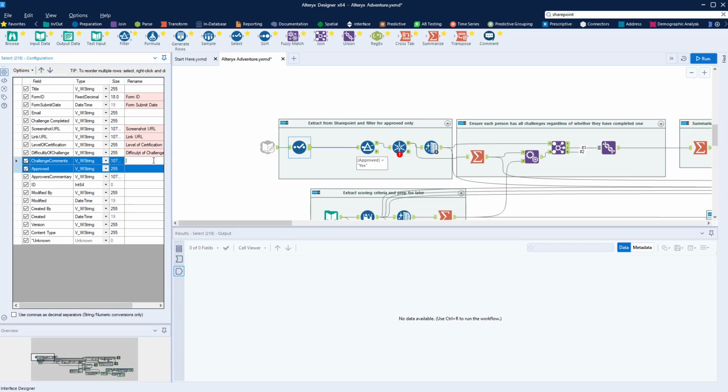We're not actually using any of the commentary in these, so I can just ignore those fields, and the approved field is fine as well. So if we hit OK now, we should see this error go away.